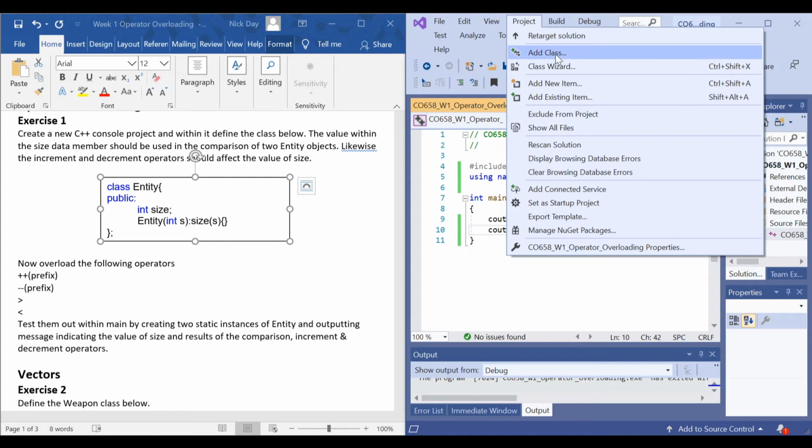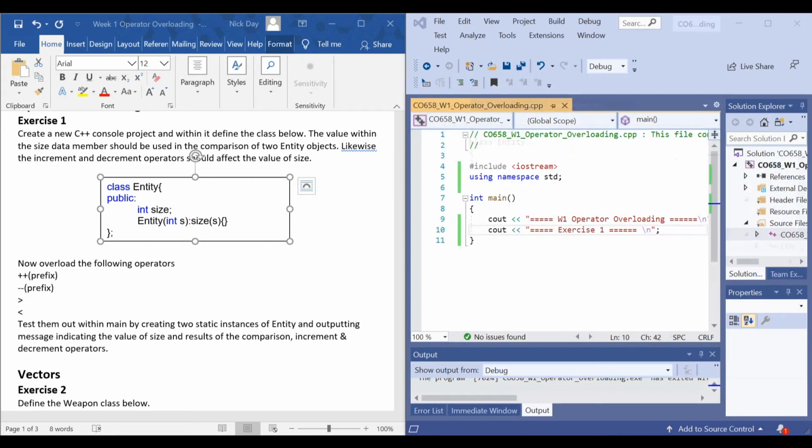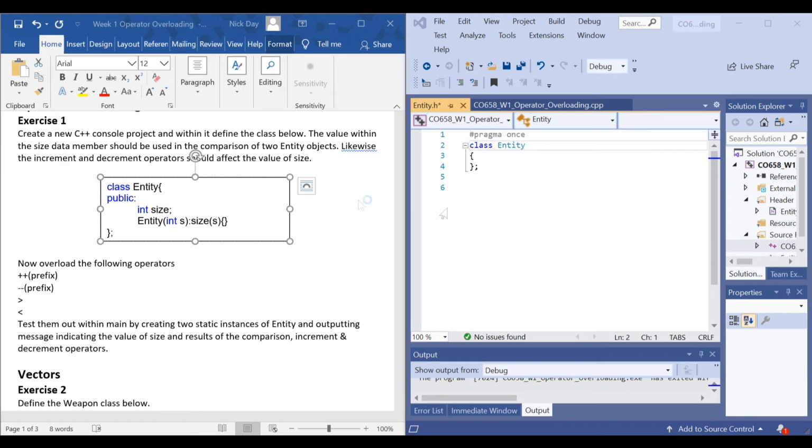Let's go to project and add class. Let's say entity there. All right, and I've been given the class definition. It's a fairly simple one. We've just got one attribute, which is an integer size variable, and we've got a constructor, which just initializes the value of size by the parameter passed in. Okay, so I'm going to copy and paste that over the template which was created for me, so that now we've got the class definition here.